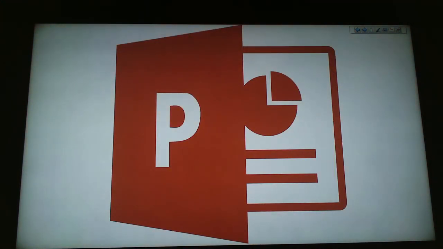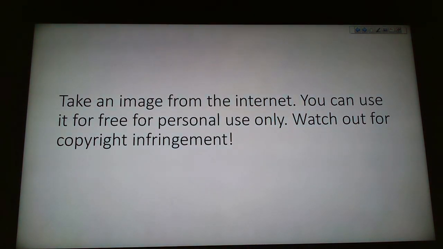PowerPoint is the way you do it. You're going to take an image from the internet and you can use it free for personal use only. Watch out though for copyright infringement. You don't want to get in trouble for taking somebody's stuff and then making it look exactly like their stuff. So you can tweak it however you want to, change the color of it, even rotate it around. But if you manipulate it enough, it's going to become your own piece of art. So just be aware of that, okay?